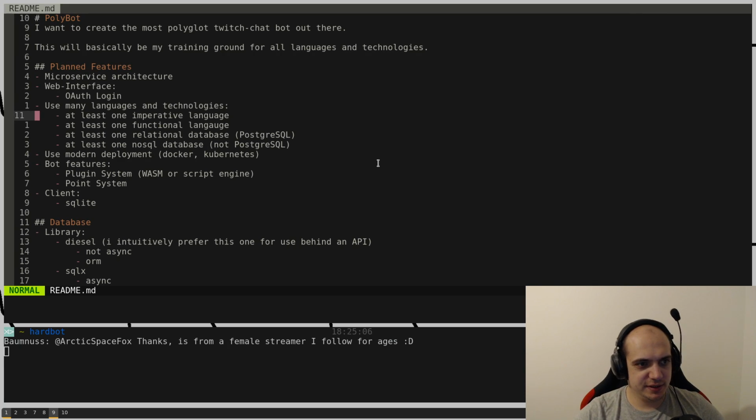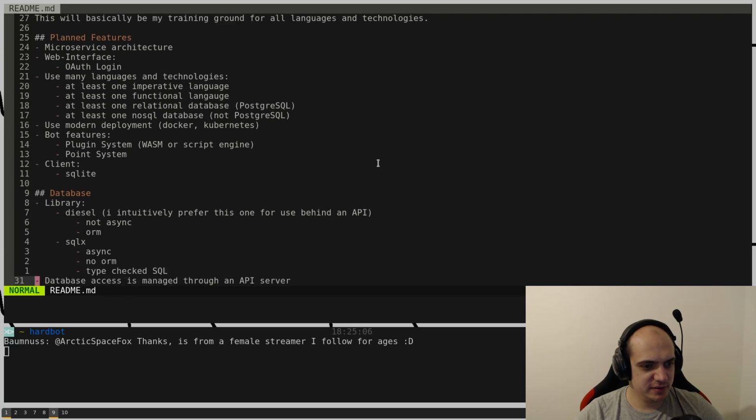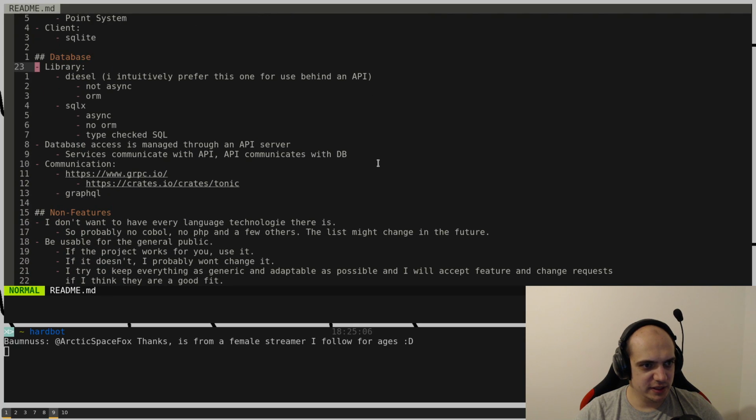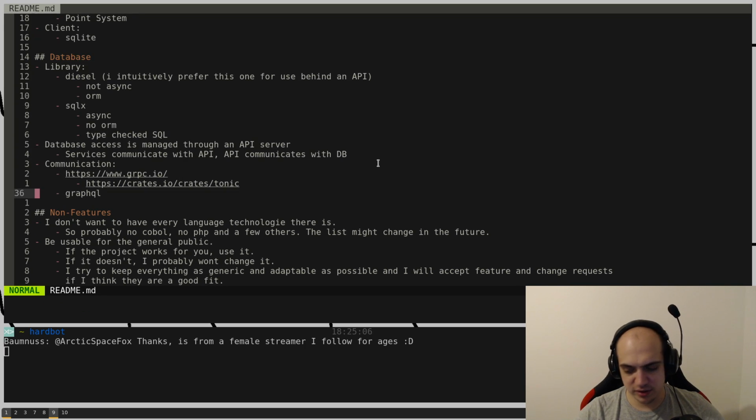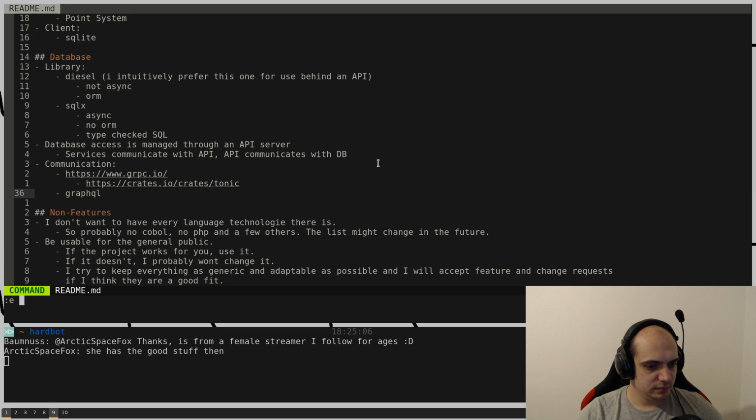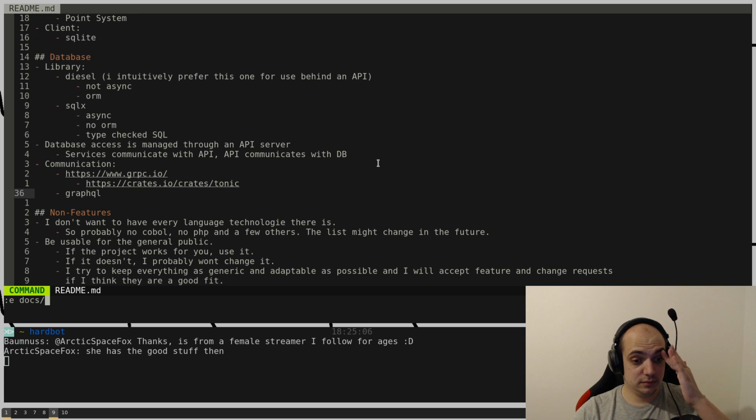Create one, okay. Plant features, that's fine. Let's move the whole section into the database section. Into a database file. Docs. Database MD.